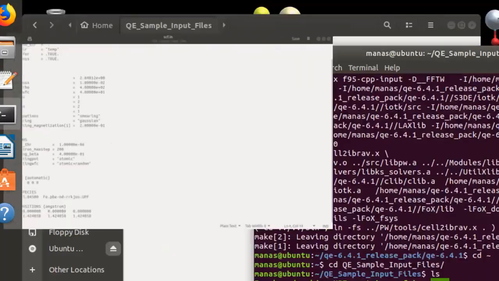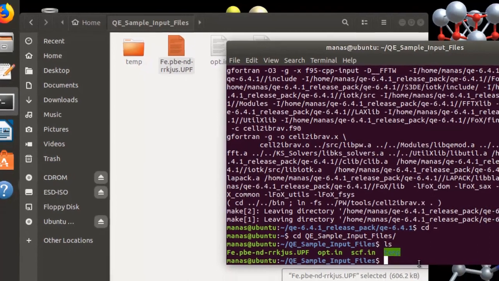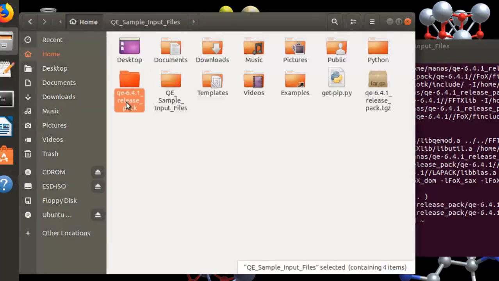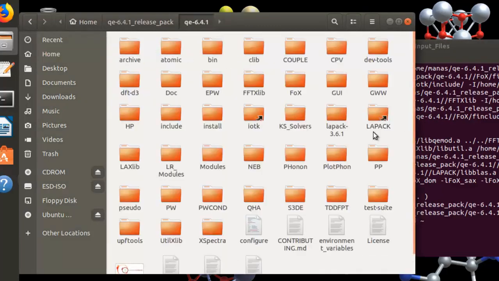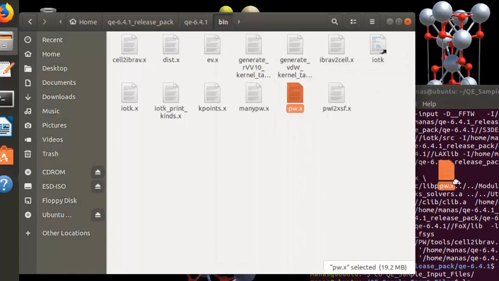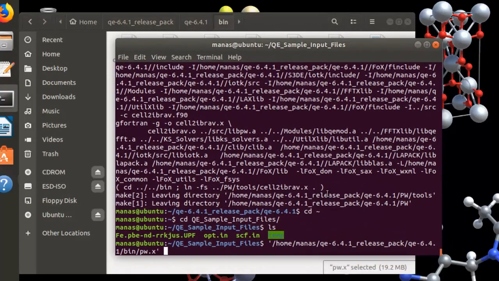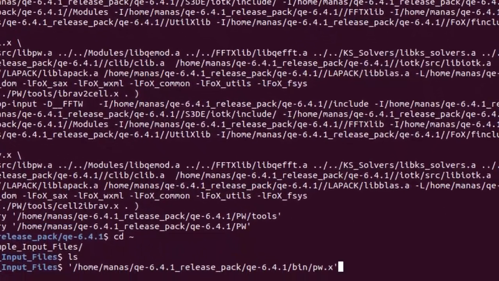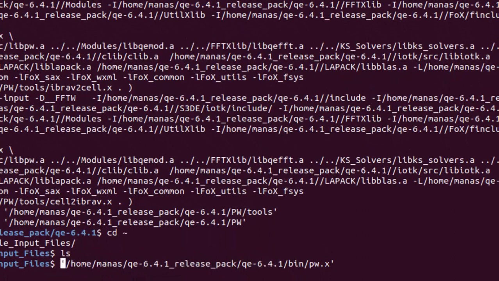What you need to do is enter the address of the pw.x binary that you just compiled in the previous step. In order to get that, we can quickly head over to the directory where we install Quantum Espresso and head over to bin, and then just drag and drop pw.x here to get its address. So you will have the address of the pw.x binary or the executable, and you will have it within single quotes. So that is really important.